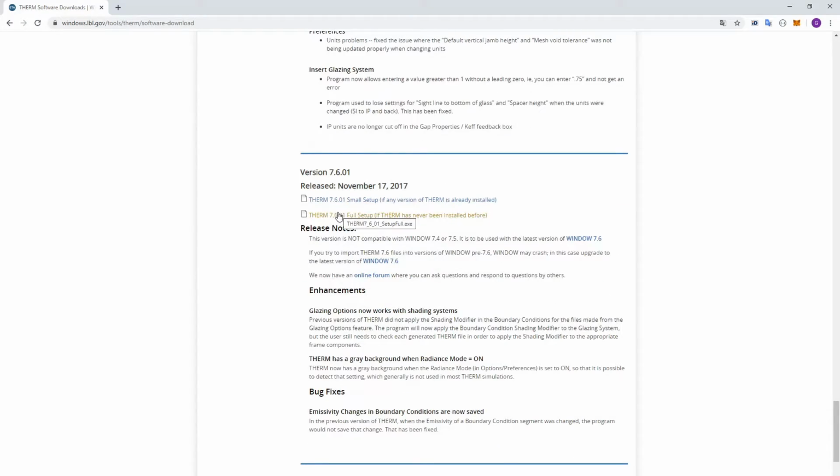I will download the 7.6.01 version. I will download the full setup. Once downloading is finished, let's start with installation.